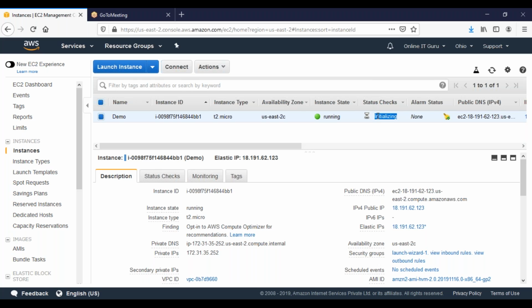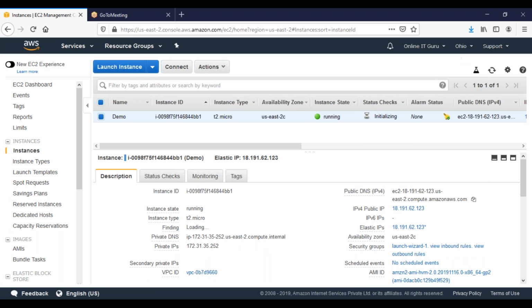Still initializing. But if you see, the IP address remains the same. Last time when we stopped, the entire thing went away, and a new IP was assigned. If you have observed, the entire IP address was changed. But here, even if you stop it, the IP remains the same. So this is a static IP. So let me just take this IP and put it in the browser.